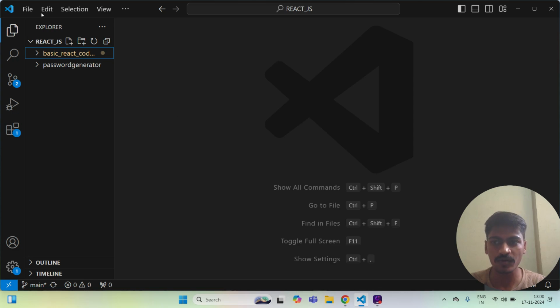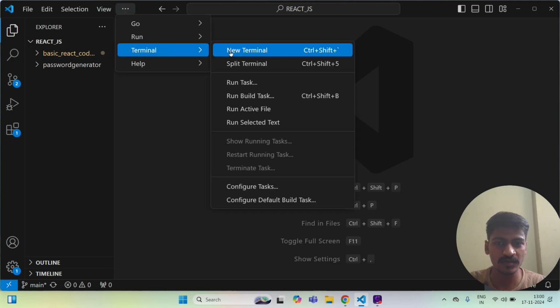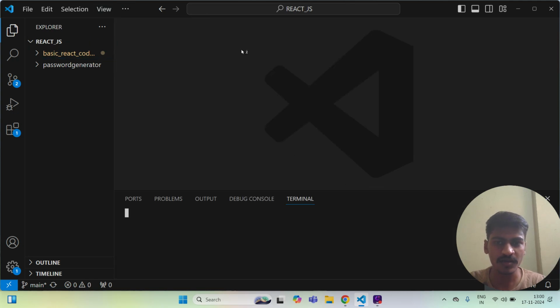Today we are going to solve one question which I got during my interview process: addition of two digits with two input fields in a React component. So let's get started with that.